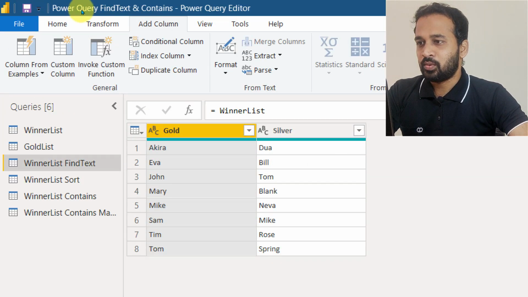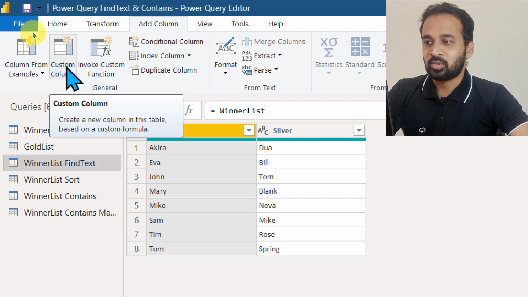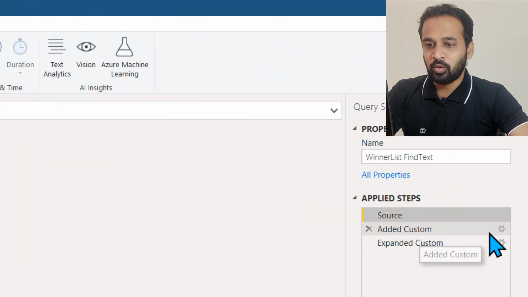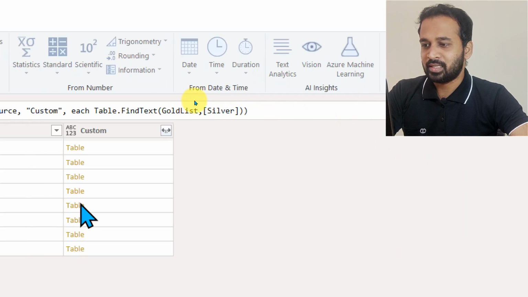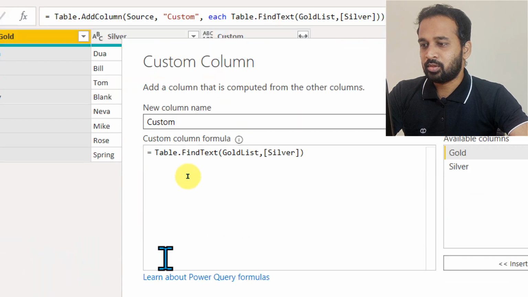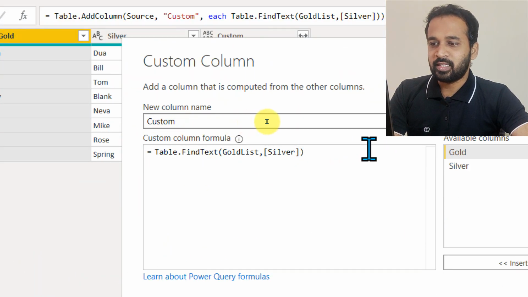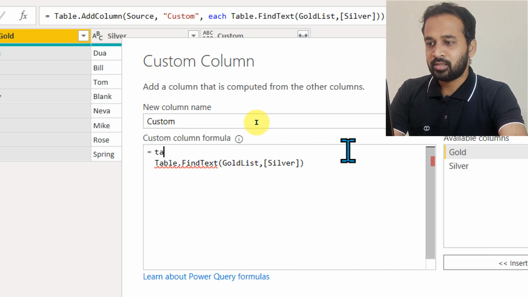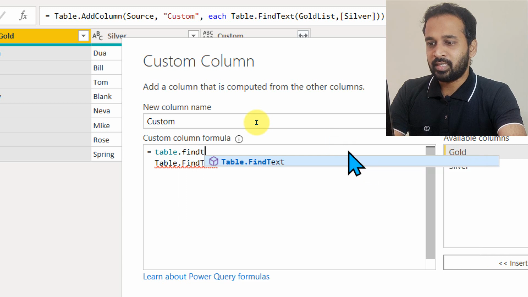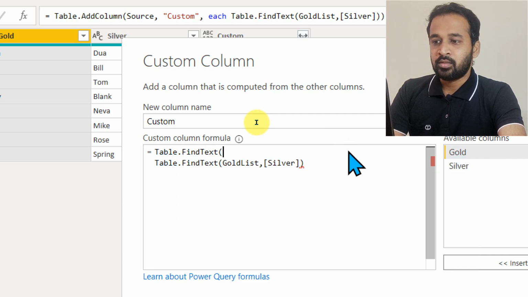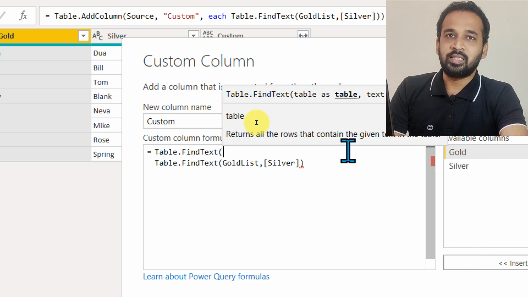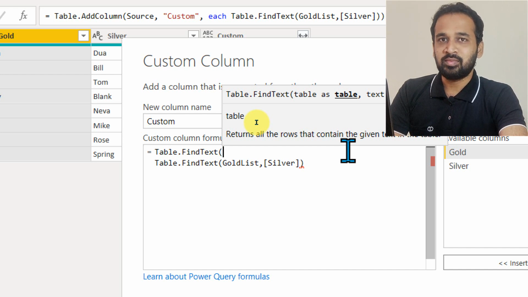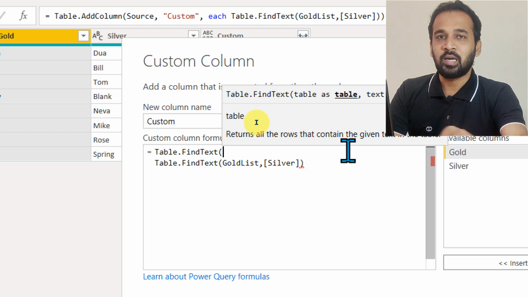And then I need to go to Add Column and click on Custom Column. If I click that, it will open a pop-up window like this. So, custom column, Table.FindText, gold and silver. Let me add this one manually. Table.FindText. For your information, Power Query is case sensitive. DAX is not case sensitive. So make sure you follow the correct uppercase and lowercase wherever required.